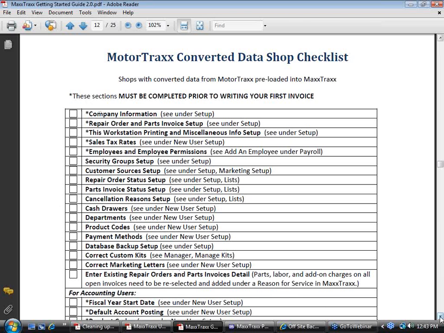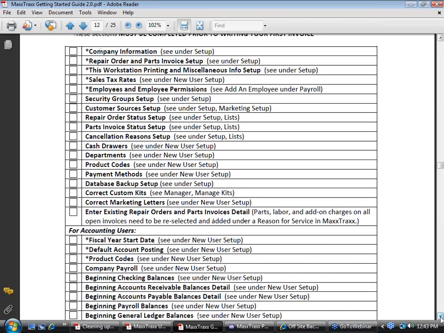And if you are an accounting user, if you're going to be using MaxxTraxx Corporate, you need to put in your fiscal year start date, which 90% of the shops have as January 1st anyway. Default account posting, again, I'd say easily 80%, and correct me, Rex and Dale, 80% of the shops just leave it on the defaults. There's some shops that do some customization here, but I think maybe more than 90% don't have to worry about it. And then product codes.